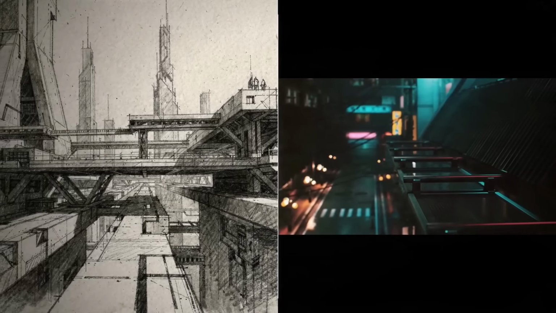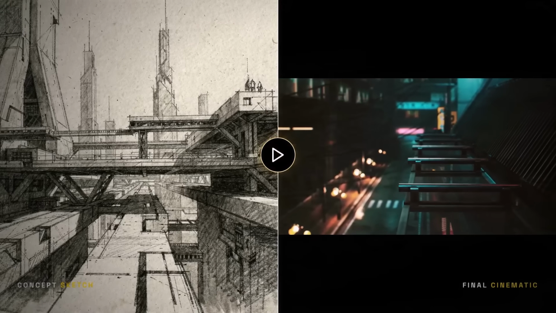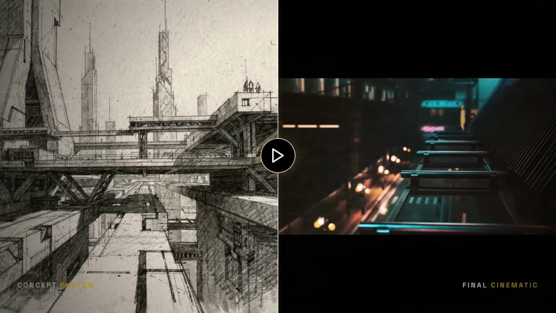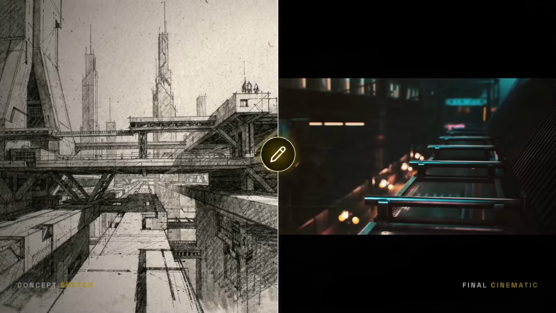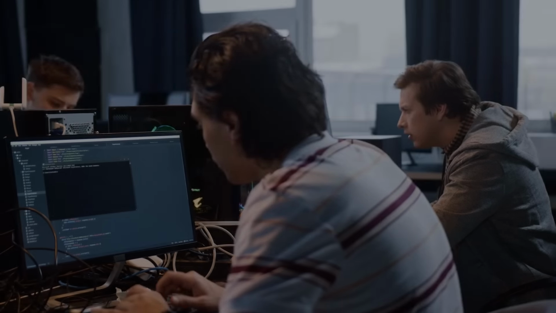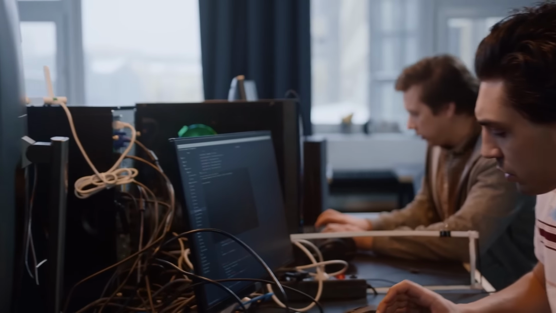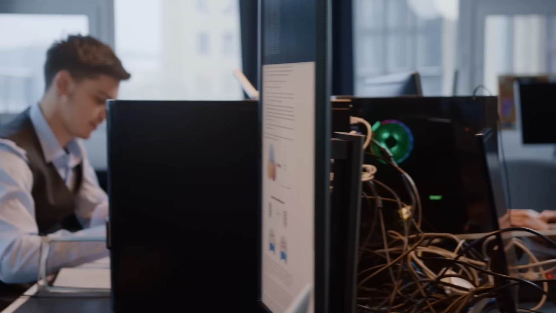For game designers and VFX creators, H3 serves as a powerful look-dev tool. You can input early conceptual sketches or reference footage, and H3 translates them into dynamic cinematic sequences while adhering closely to your design parameters.